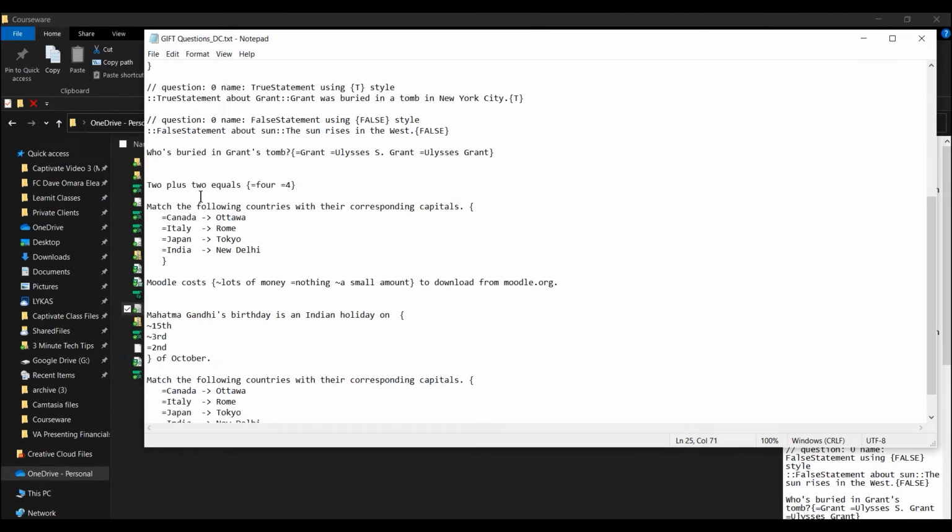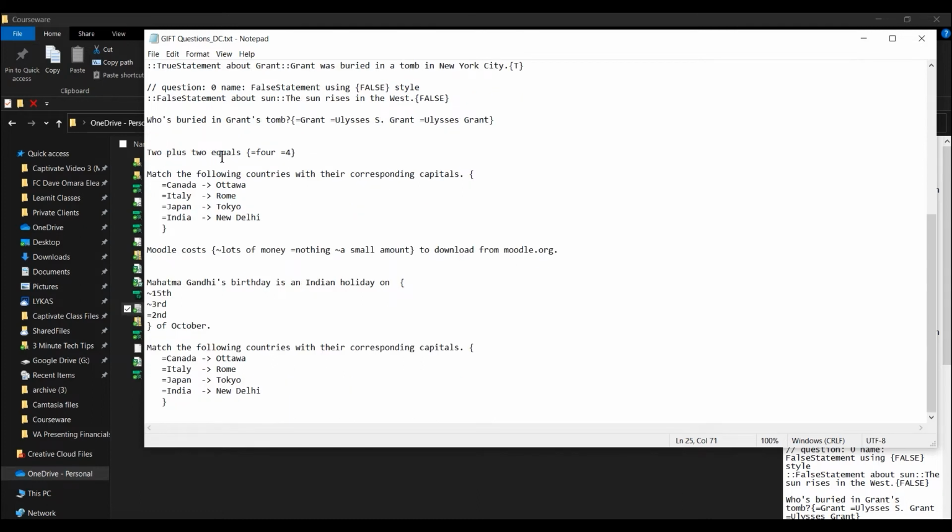You can explore all these, and we can go into some greater detail. But you can see here is 2 plus 2 equals, and then this is going to be a fill in the blank. Here is a match, and we'll see how match works, with a little arrow there. Great, we're matching it there. Then Moodle costs, and lots of money. This is another kind of fill in the blank. And then here's another one that's kind of a multiple choice, but then it finishes on the other side. And here's another match.